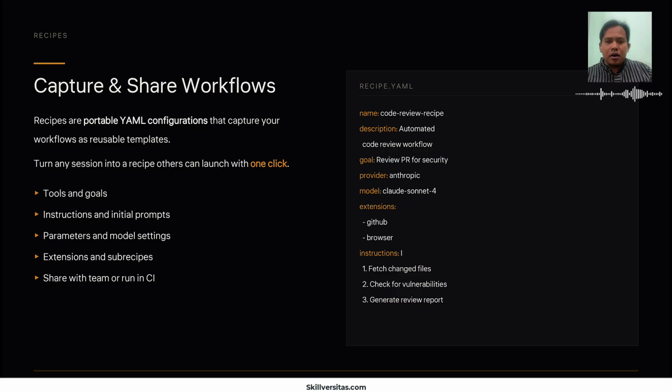Goose recipes, or capture and share workflows. Now, here is a feature that I think is absolutely genius. Recipes. Recipes let you capture your workflows as portable YAML configurations. Think of them as reusable templates for your Goose sessions.